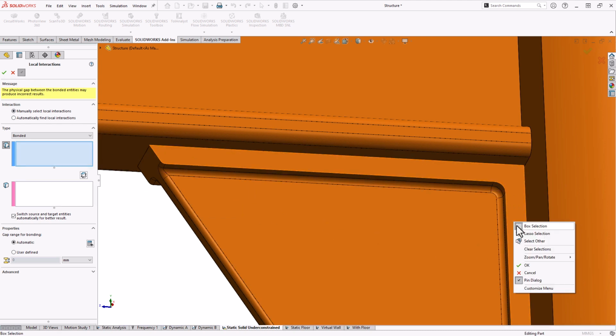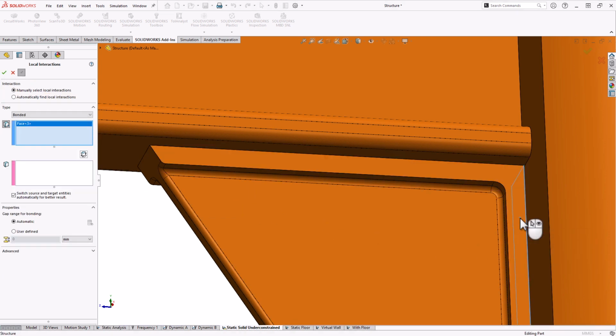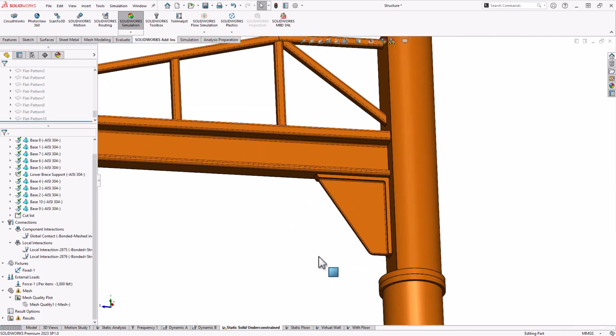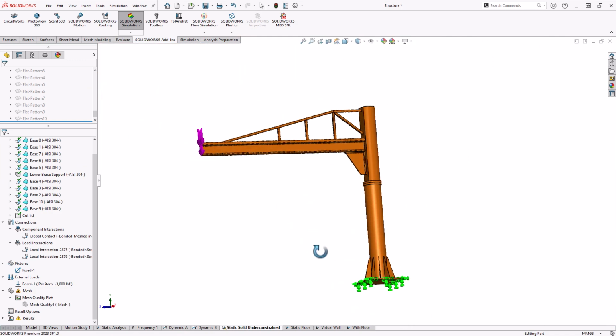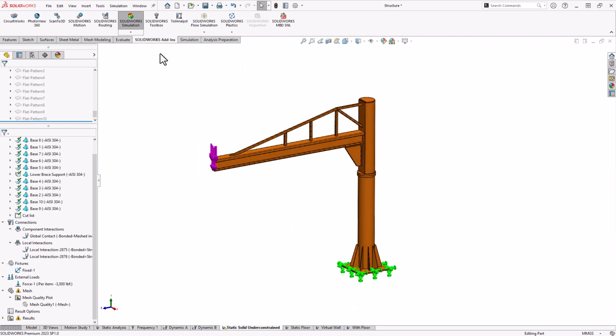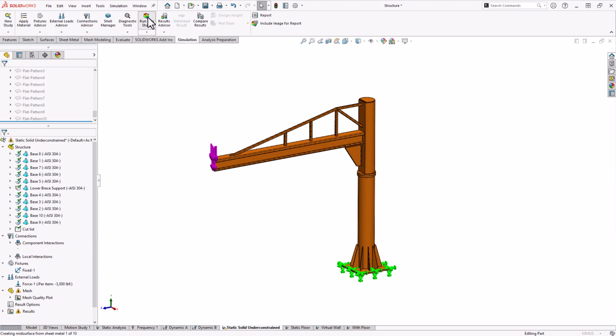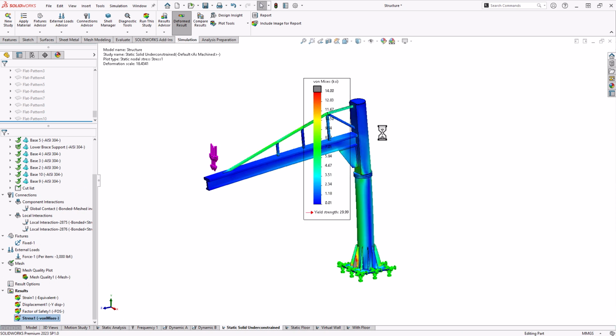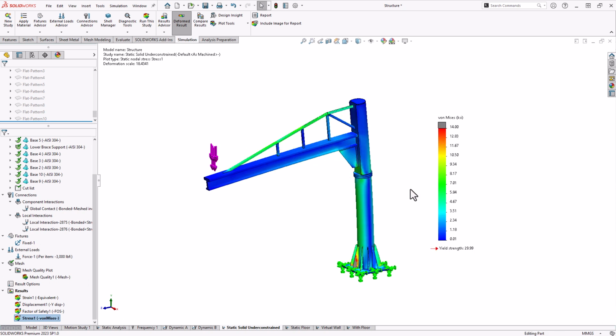So I can essentially bond these faces together using the right click and select other tool. Then if I were to run that Underconstrained Body tool again, we'd likely see that there's no underconstrained bodies, but I'll just go right ahead and run the full analysis. And we can see we get some what appear to be reasonable stress results.